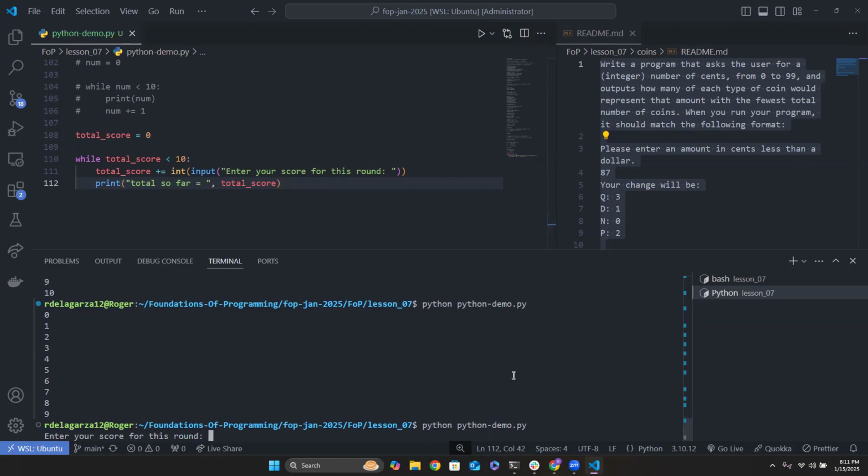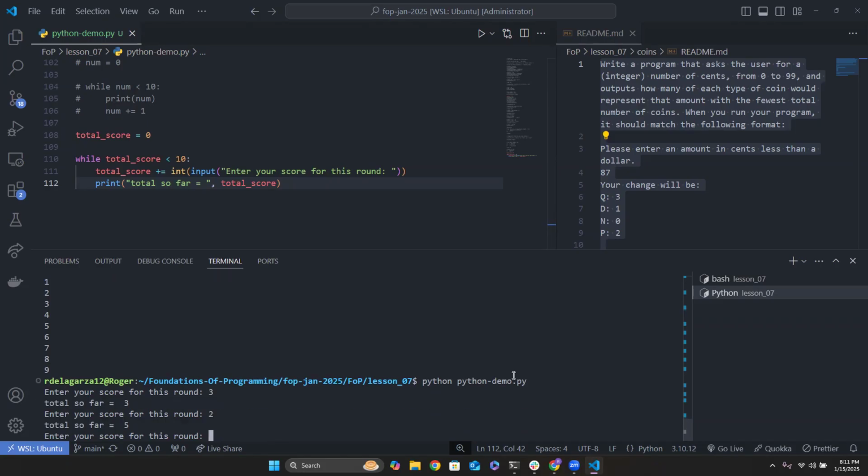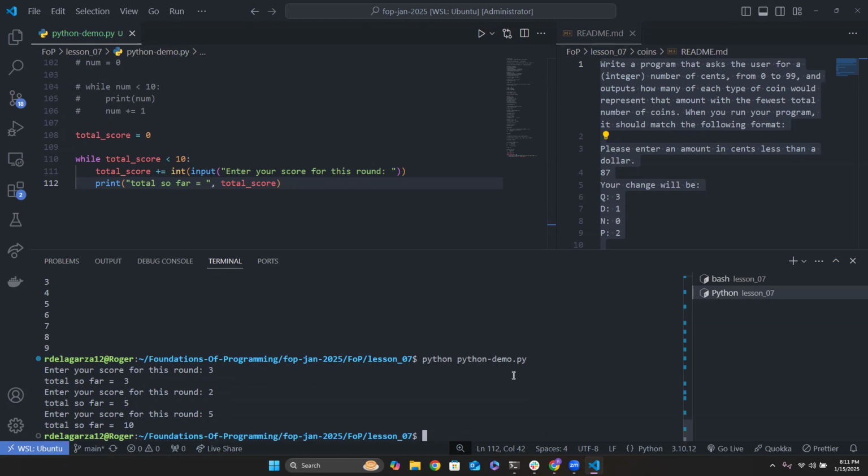And then this will keep running the code where it's asking for input until it's greater than 10. And I can say 3, 2, 5, and it breaks out, right? So we can keep running something to get a certain task or make our program do something until we reach a certain condition.